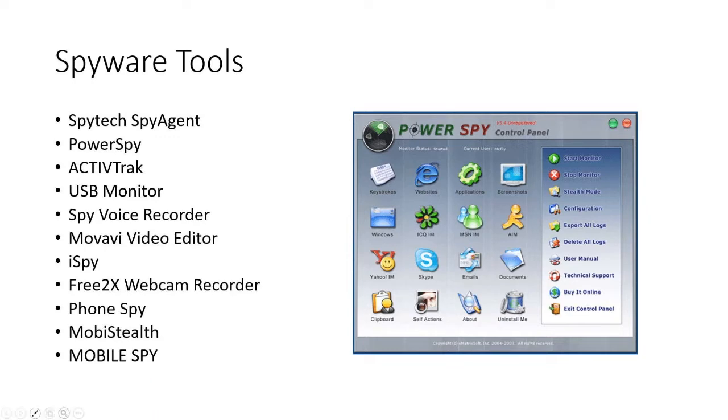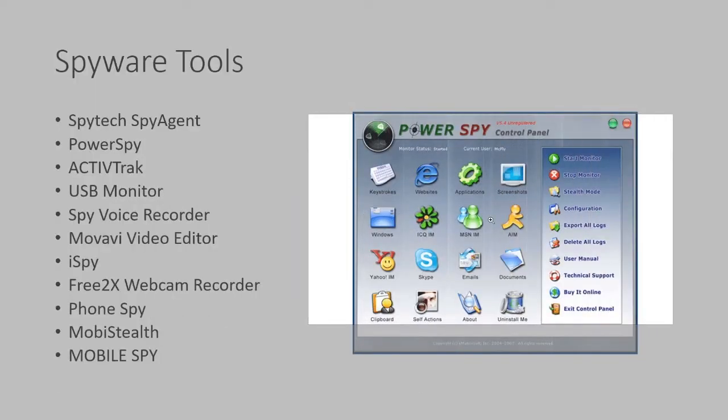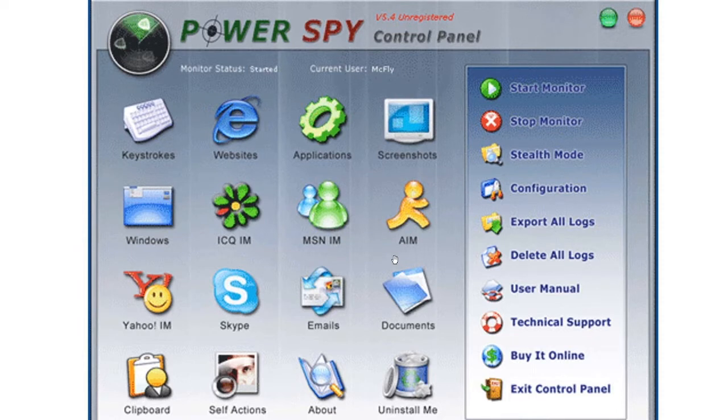Here's Power Spy. And you can see now some of this looks a little bit old. ICQ, AIM. So some of this is a little bit old here. But we can start monitoring, and we can configure this, and we can delete or export, and you can buy it and get tech support. Now that's nice. So anyway, here is one of the tools. And notice the very first thing is keystroke logging right there.